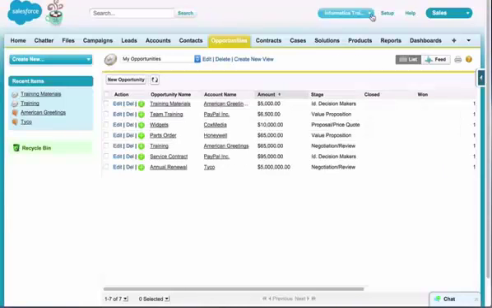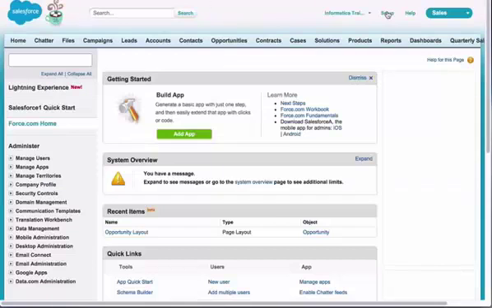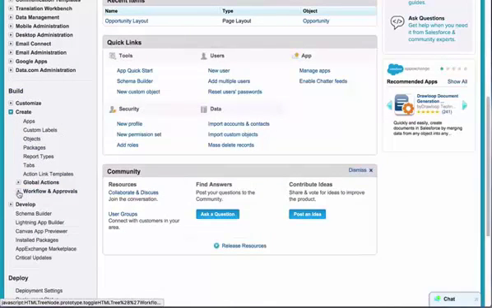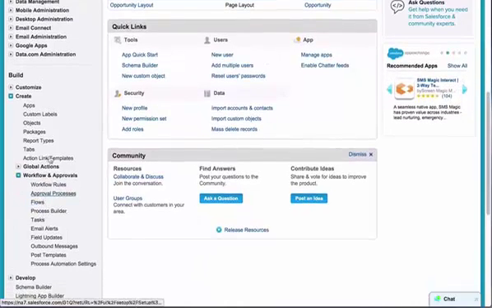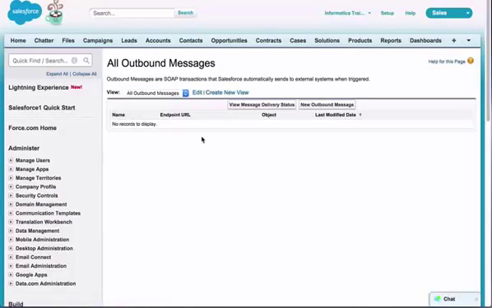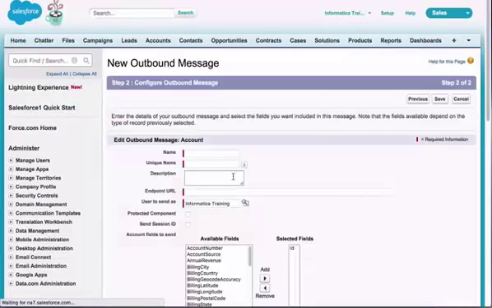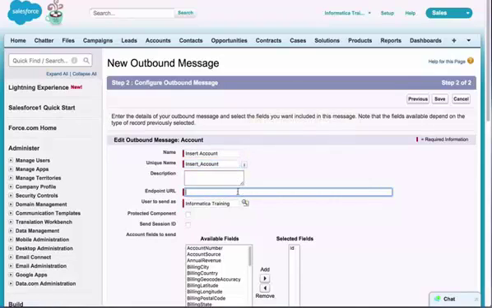Now I'm going to go over to Salesforce. To create workflow and approvals. And I'm going to create a new outbound message for the account object. And I'll paste the new endpoint URL into the outbound message. And I'll specify my user to send as.